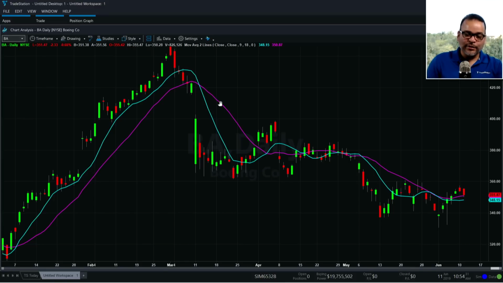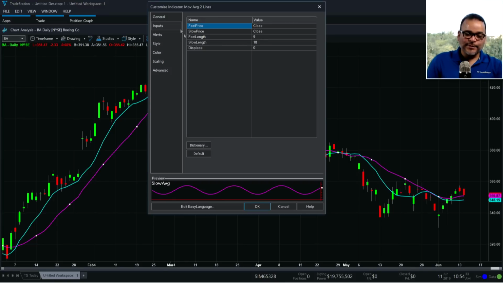So I'm going to double click on the lines. It takes me to Customize Indicator and the Inputs tab. This is very important to remember. The Inputs tab is going to allow you to change any study that is out there. And this is true for every study. It doesn't change. I'm going to show you just one because every other study is exactly the same way.